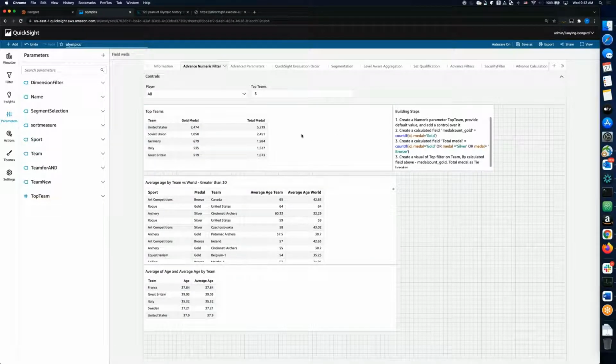And then how do we count the number of medals? We want to do a medal count for gold medals as well as total medals. That means we cannot simply add a filter on medal for the whole visual. If we say medal equals gold, then we'll filter out all the records that are not gold, which doesn't work for our use case. So how do we do that? We want to use a countIf.